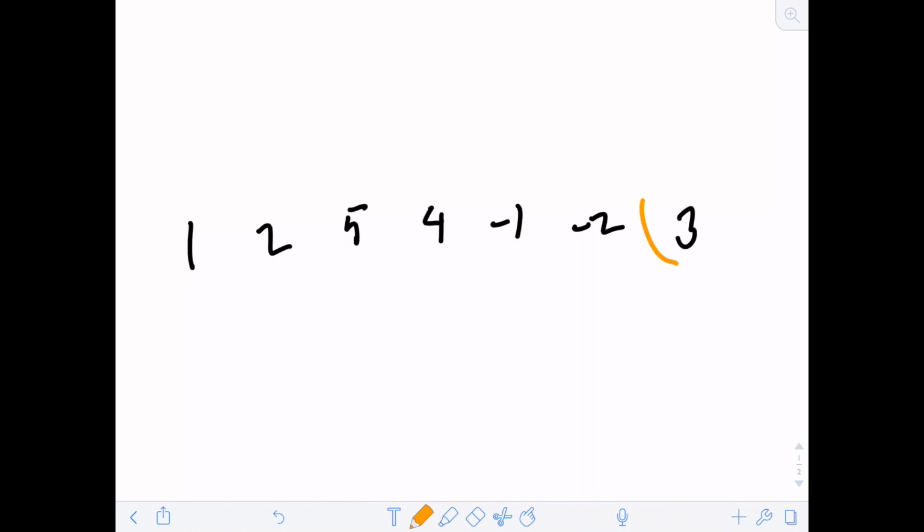The first step in quicksort is to pick a pivot. In this case, we're going to pick the last element in the array. Our goal is to move anything that is bigger than 3 to the right of 3 and anything less than 3 to the left of 3. So how are we going to do that?